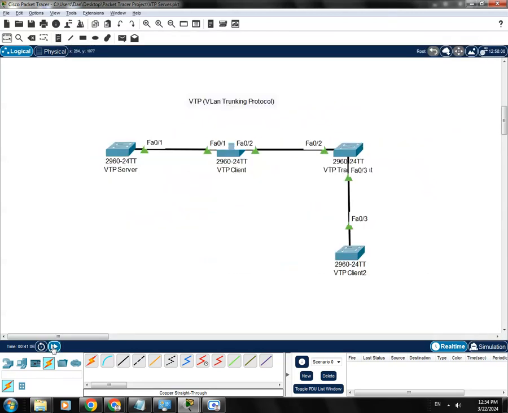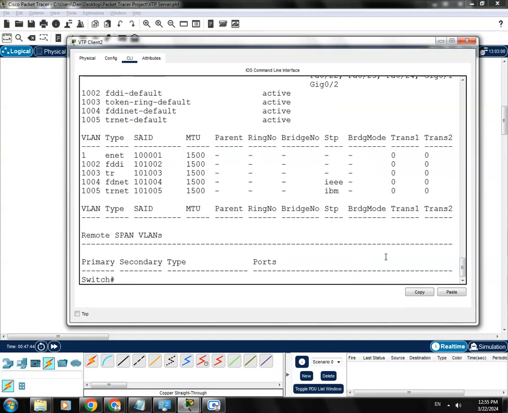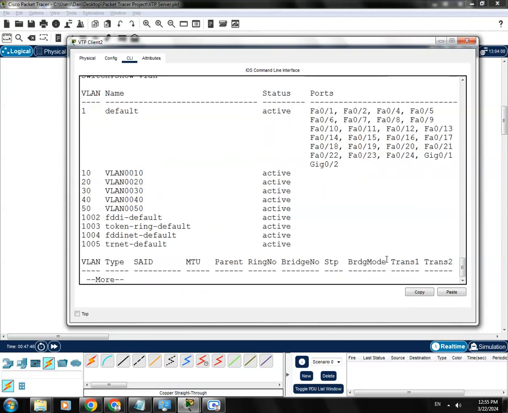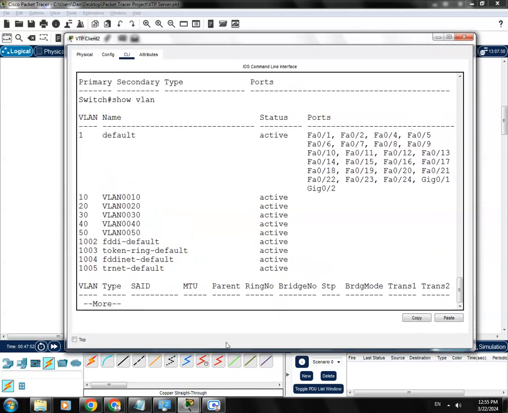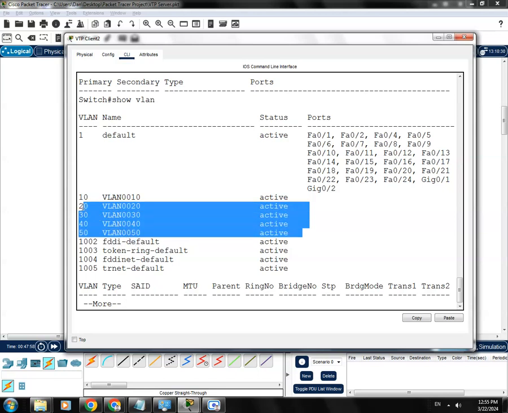Let me fast forward. Okay, and now go to this. Let's try again. There you go. So you notice that it has now VLANs 10, 20, 30, 40, and 50. And it's good.